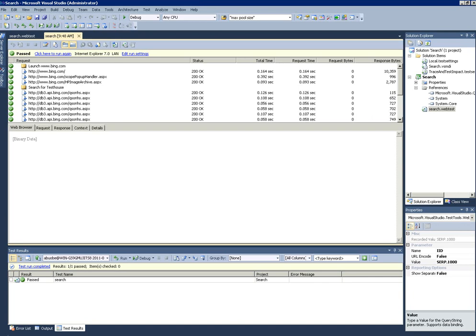Following the URL is the HTTP status, which should normally be 200, but there are other statuses which are okay. The total time, the request time, the requested bytes, and the response bytes. Also, we see each request has a number of tabs. These are web browser, web request, the response, context, and details.